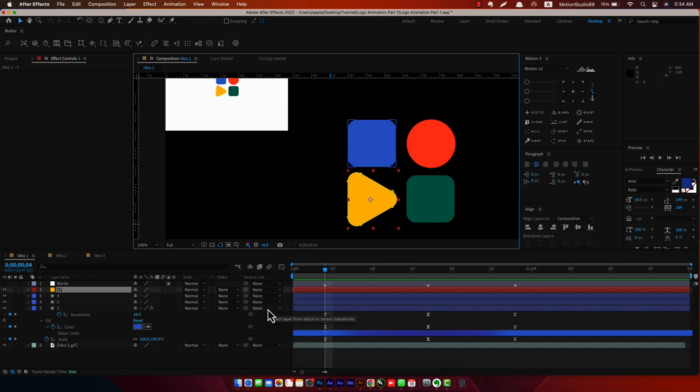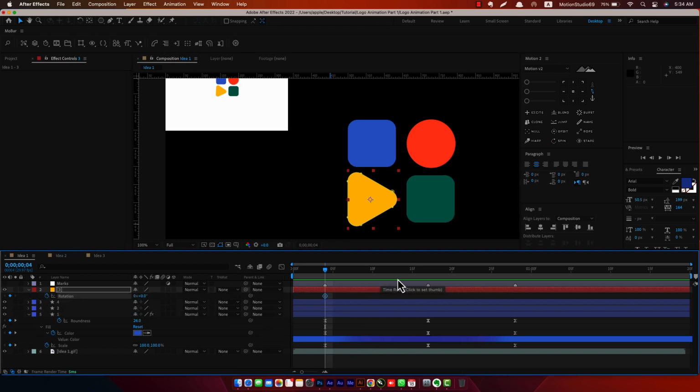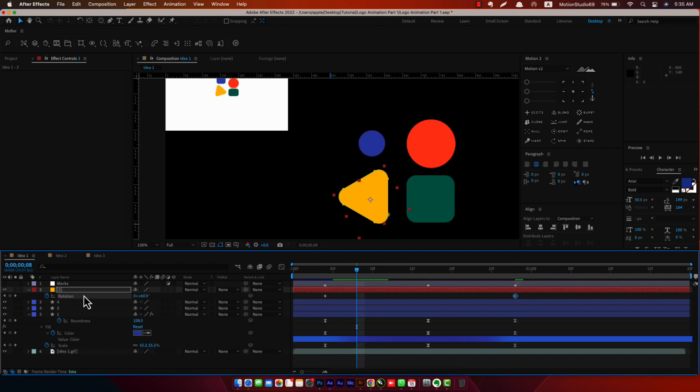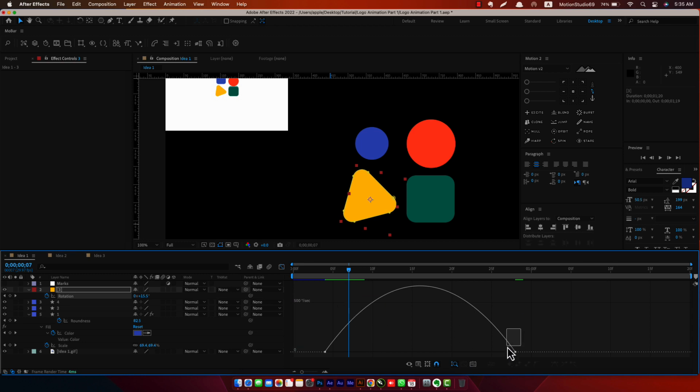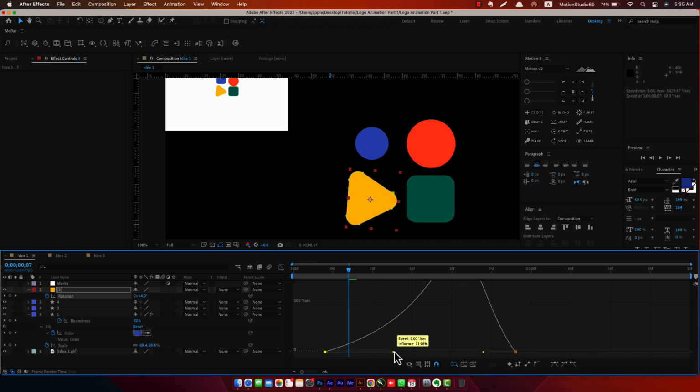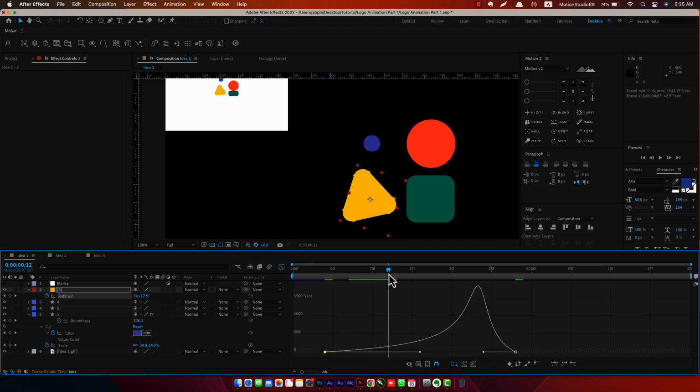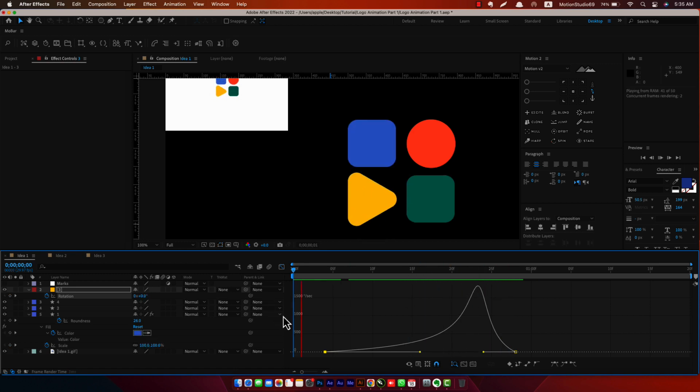Now we will animate this rotation icon. For this, I will open the rotation property, set a keyframe at the beginning, and I will go to the last keyframe and set a complete 360-degree rotation. Again, I will easy ease all keyframes, and I will adjust the speed from the graph editor. So I want this to start very slow and end very fast.